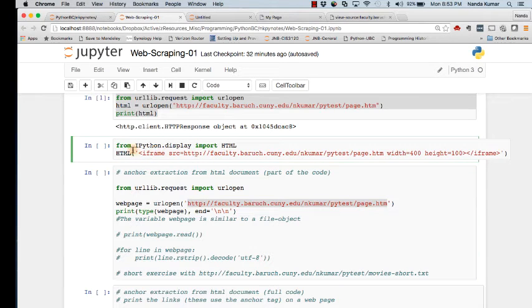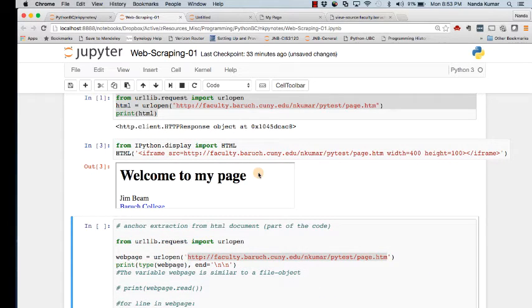Sometimes if you just want to see how a page looks, all you might need to do is use this command, from IPython.display import HTML. This is for Jupyter notebooks. And you type in the URL, and you can specify the width and the height. Okay, and let's see what happens. So bingo, you actually have the page rendered to you inside of Jupyter notebooks.